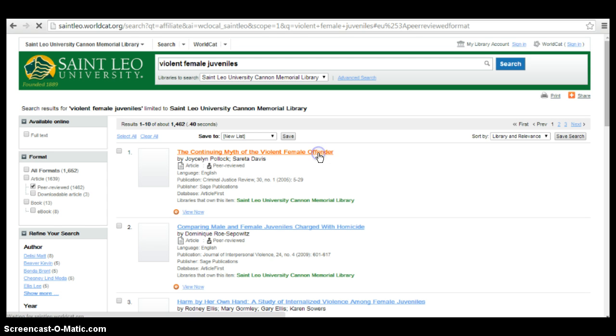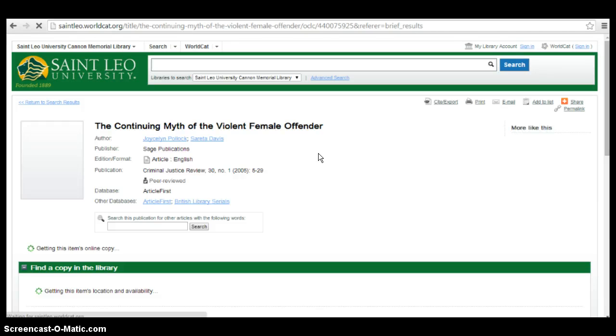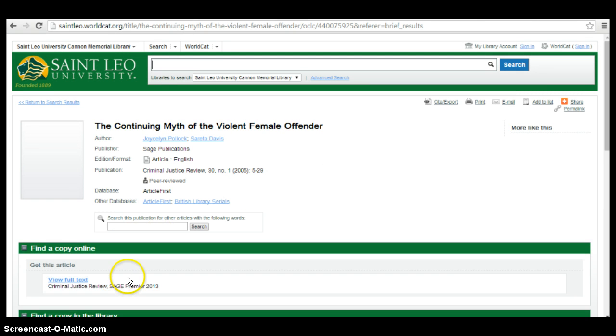Click on the title, and it's finding a copy in the library. And this is the second of the two documents that I said could come up. It'll just pop up directly on the screen, but it's not the full text. You need to click on View Full Text in order to see the article.